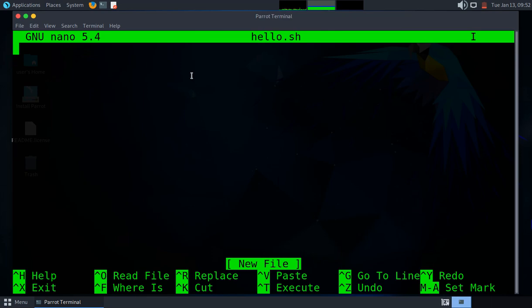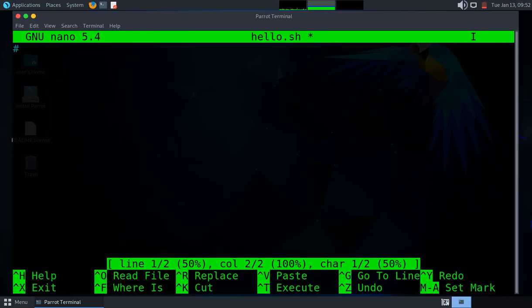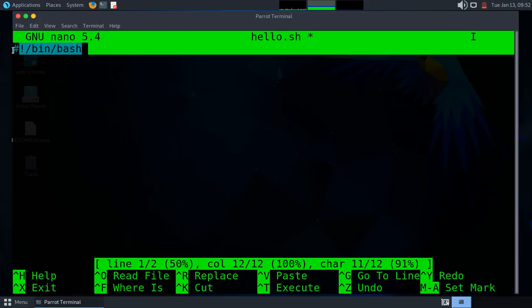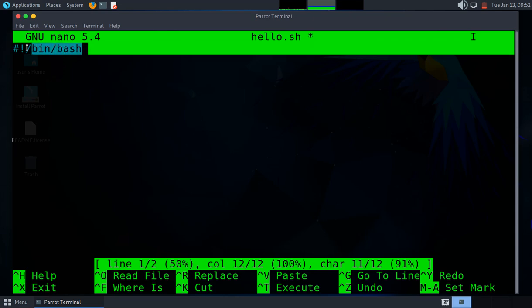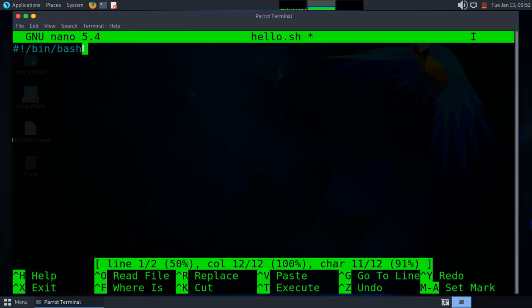After creating it, inside the file I'm going to type something like this. I'm going to use hashtag, then an exclamation mark, then slash bin slash bash. This line is called a shebang, and it tells Linux which shell should run the script. In this case we want the bash shell, the Born Again Shell, to run our script.